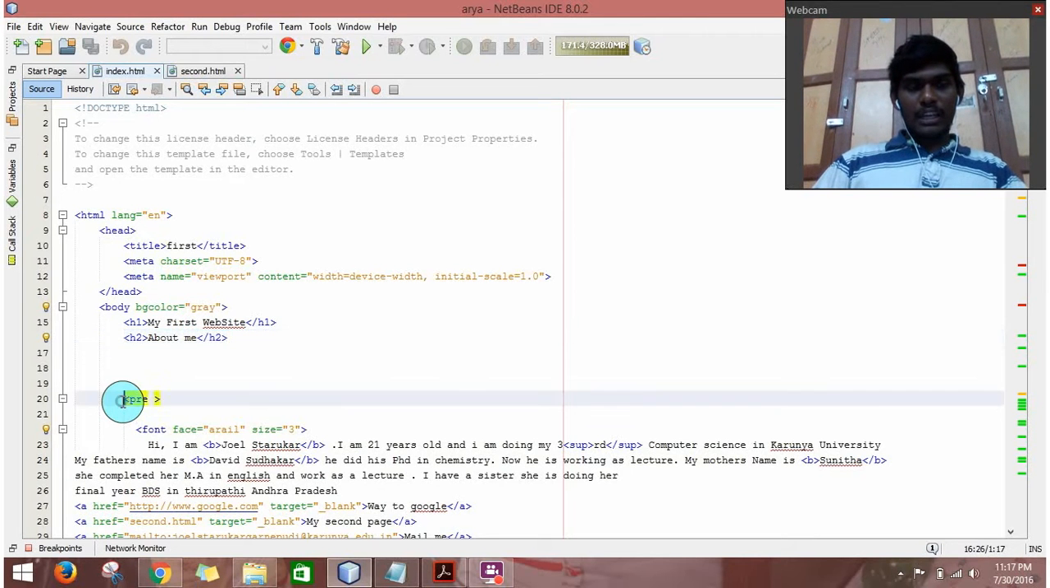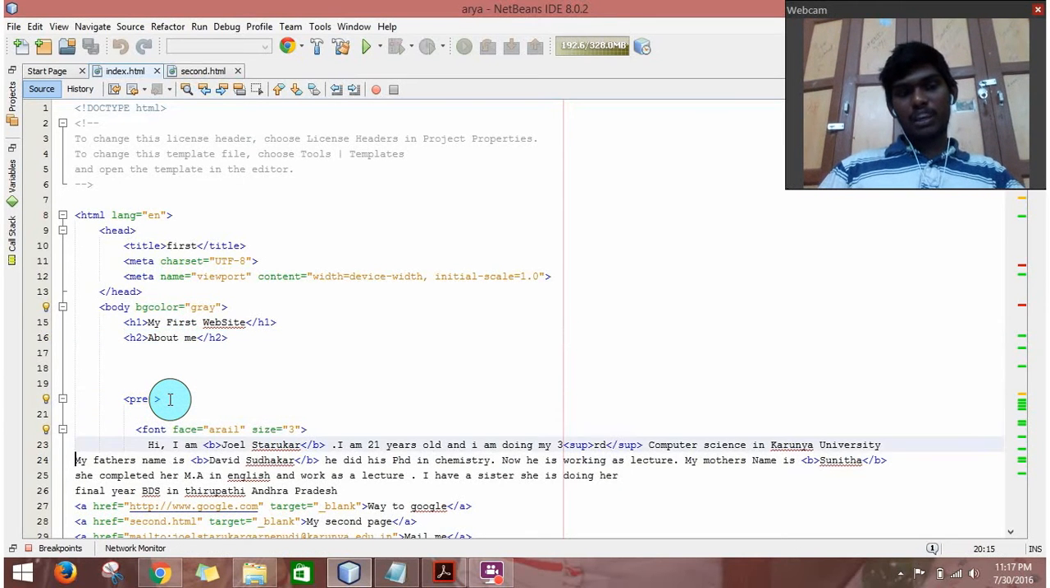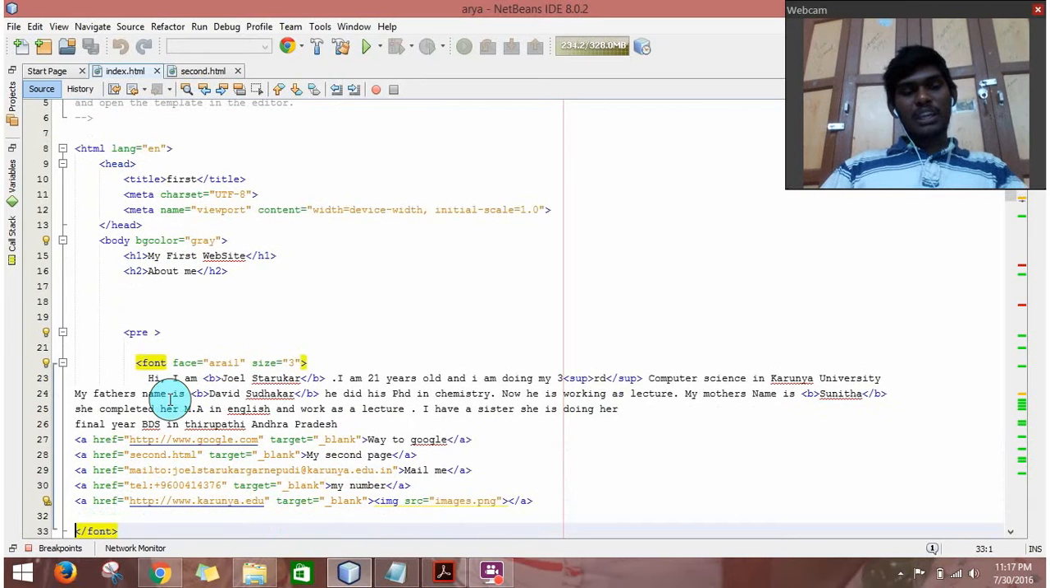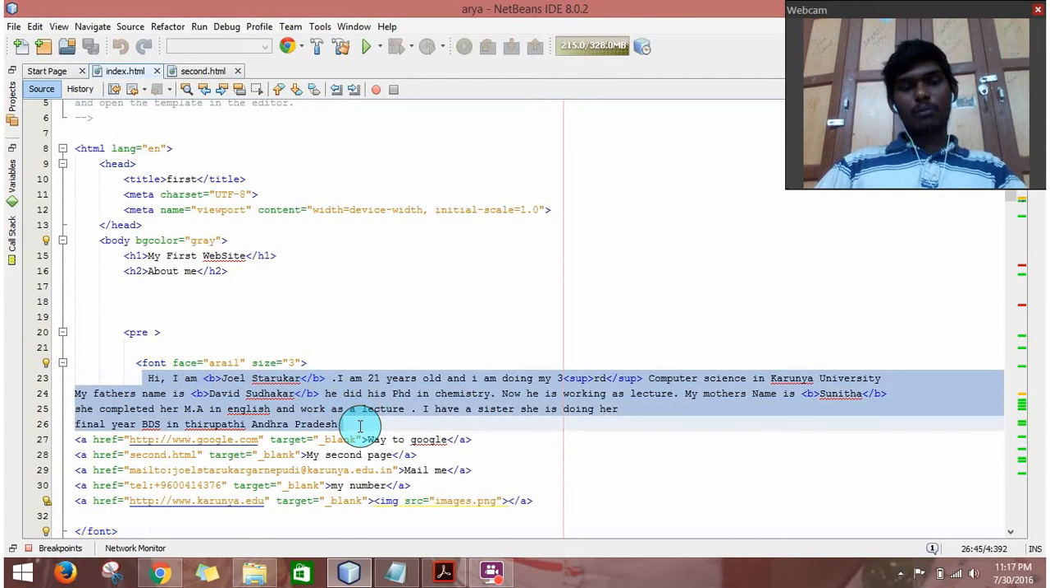And this is my tag called PRE. Instead of P I have used PRE because with PRE we can customize the text in whatever way we want. That means we can break the line at whatever point we want.